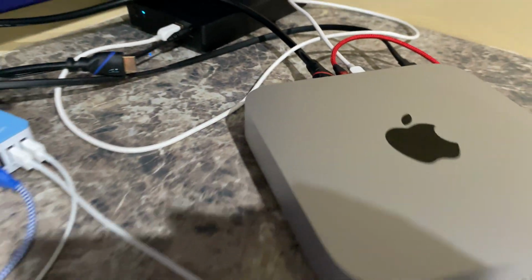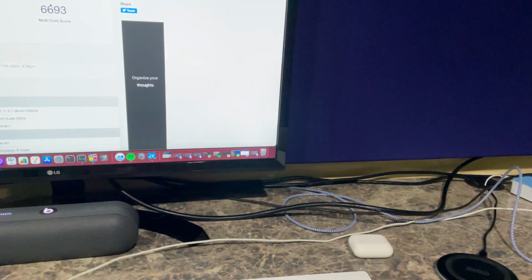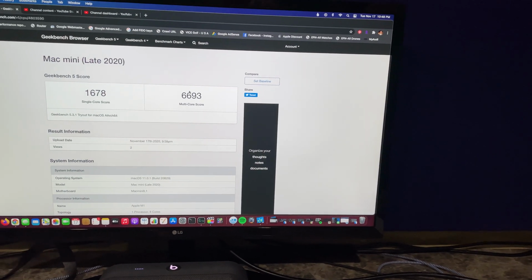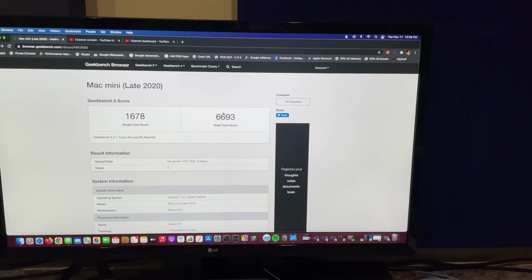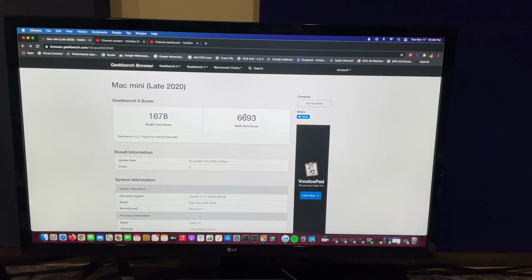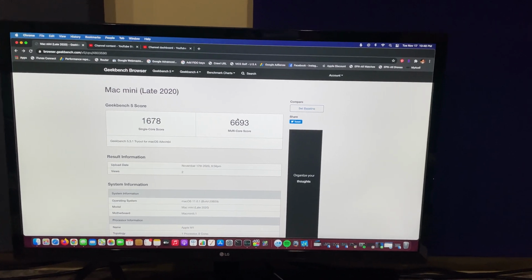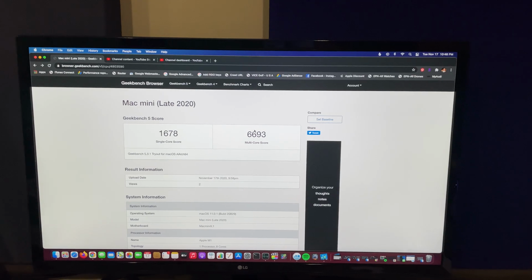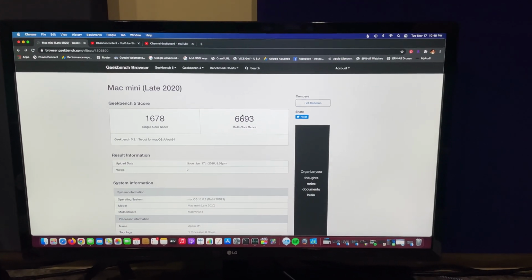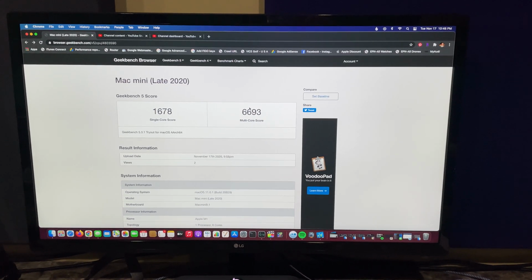But what you need to be aware of, and this is kind of to be expected day one, is that a lot of your apps are still going to be Intel, and this thing is going to use something called Rosetta. At the time of filming this, and this is launch day, November the 17th of 2020, Google Chrome that I downloaded is running in Rosetta.